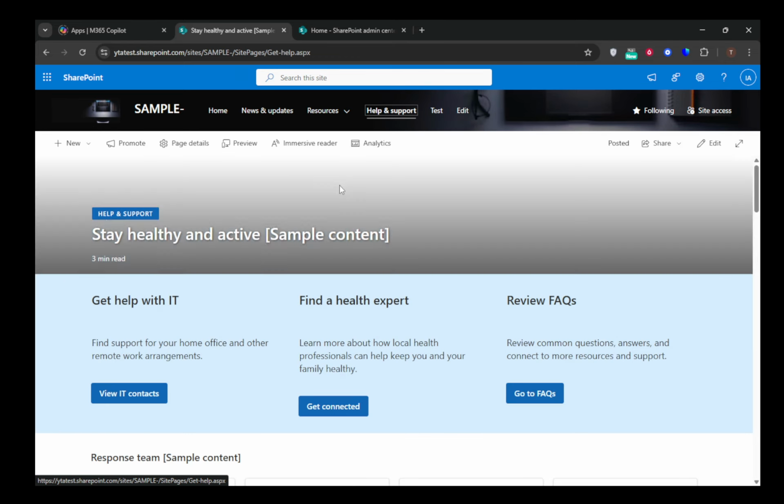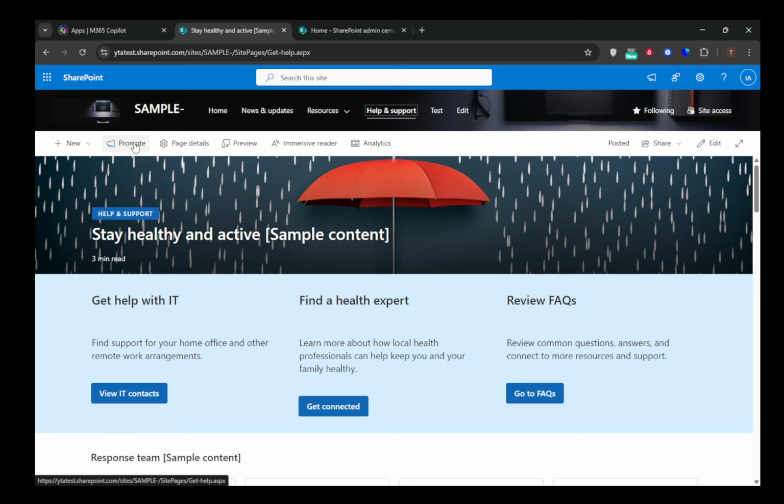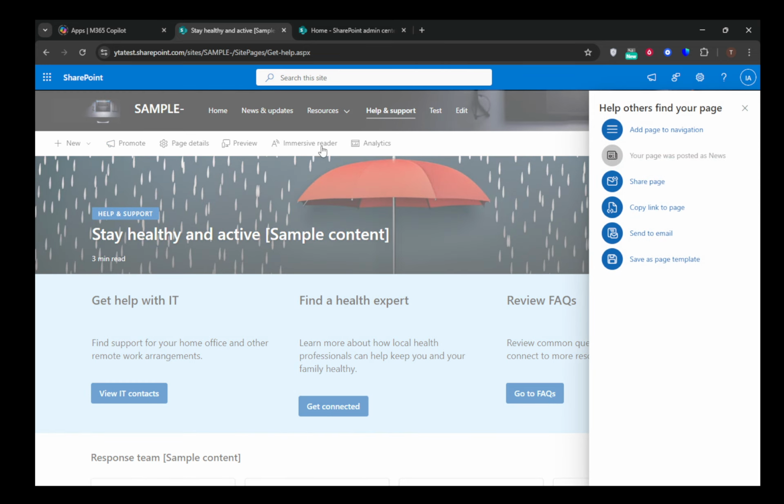Upon clicking Promote, a panel will open up on the side of your screen. Here, you'll see different options to make your page more prominent, but today, we're going to focus on one specific option. Look for the choice that says Post as News on this site. Selecting this option is key.